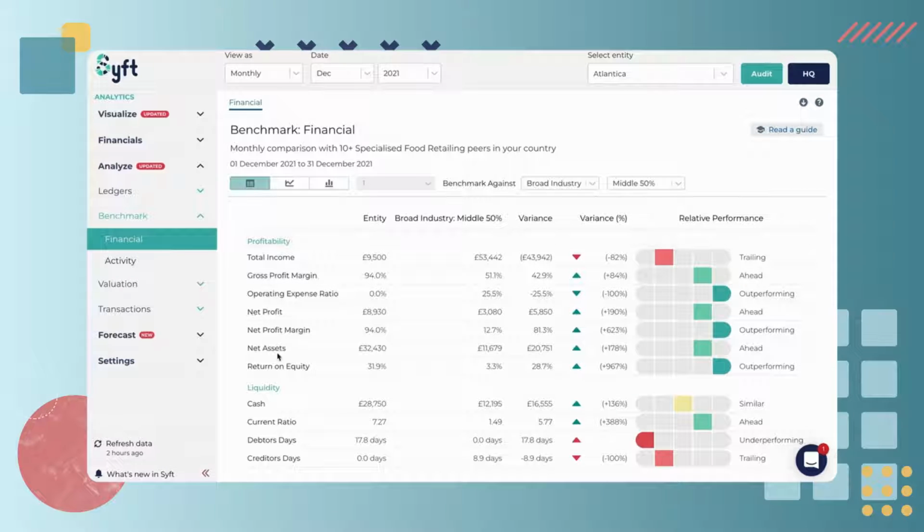So here you have a lot of profitability metrics. So we've got our total income, our gross profit margin, and a bunch of other things. It also has some liquidity metrics. And then what it does is it tells you what your entity's value is, what the broad industry value is. So most people in businesses similar to yours, how are they performing? It tells you the variance, so the difference between yours and theirs as a percentage, and it gives you this nice graphic as to how your business compares.